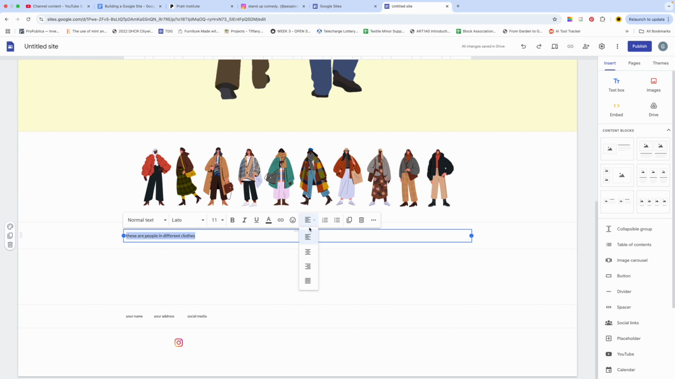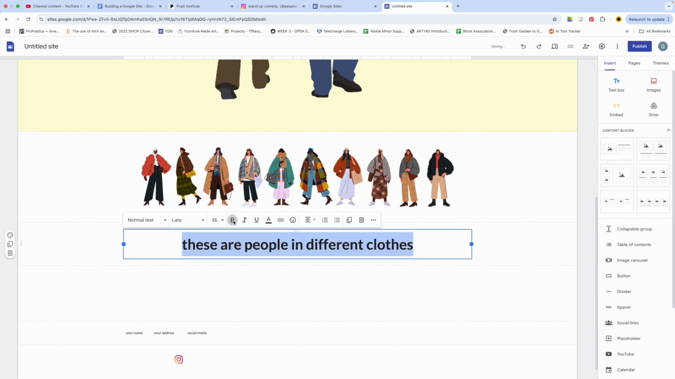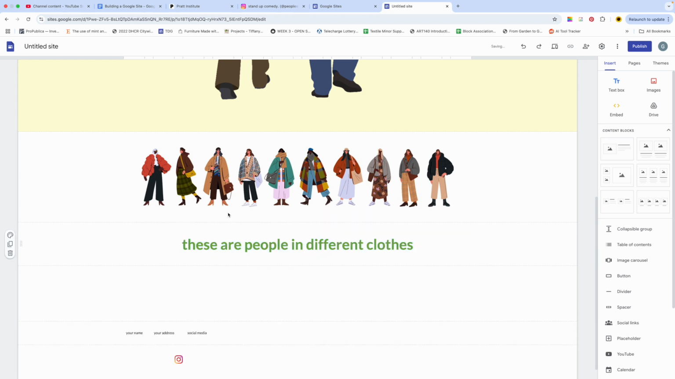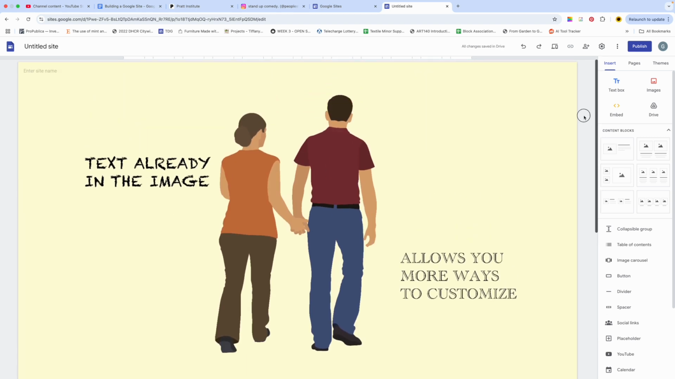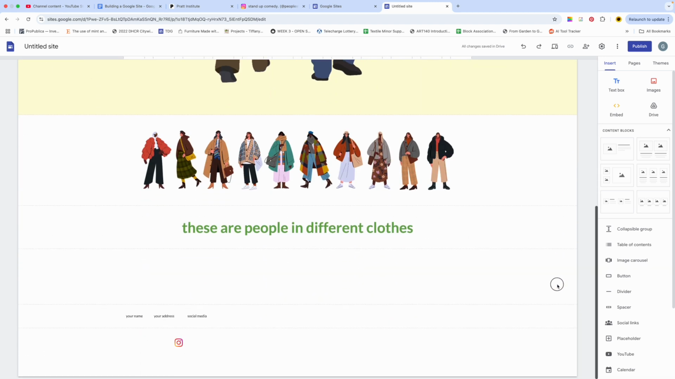I can center that text. I can scale that text, change the content, color, etc. So that's me adding it manually to the bottom, and so I would see this when I open the website, and then I can just scroll down to see more, and it can go on and on and on.